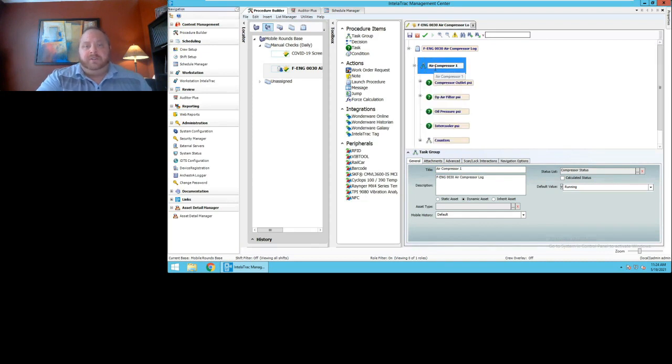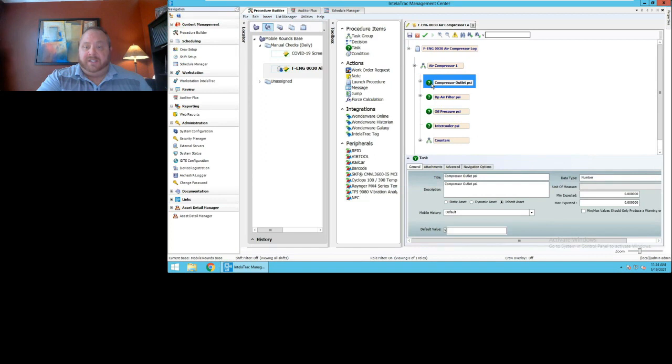So you'll notice this is called a task group. So what I did to model this particular round that you see here is just drag and drop these tasks over. So for air compressor 1, I have the compressor outlet PSI, and it's a numerical value, so I can do things like control how the input is put in. So in this case, I haven't put any restrictions on it. So that'll do things like stop fat fingering values and things like that. I'm not doing any of that here, but just to show you that you could do that if you wanted to.